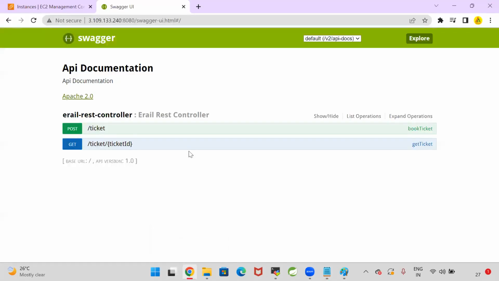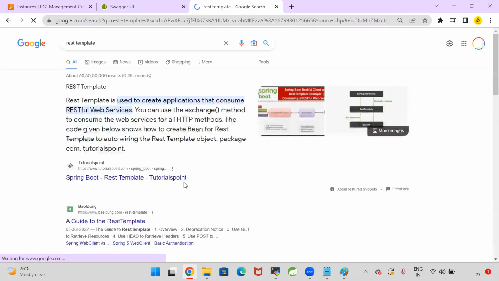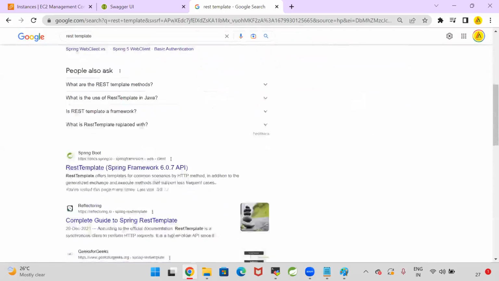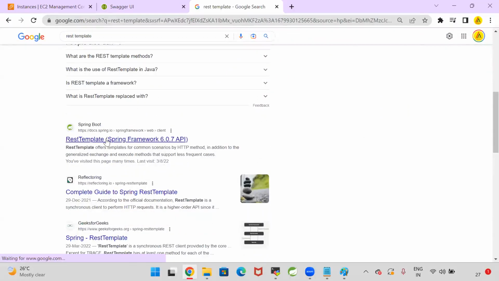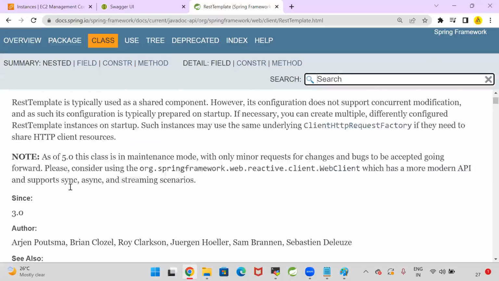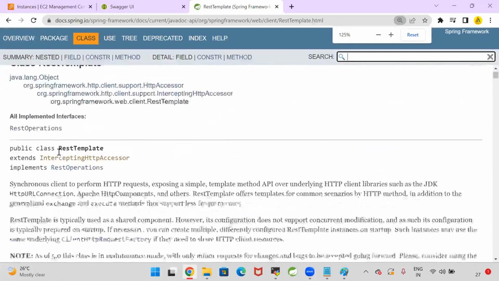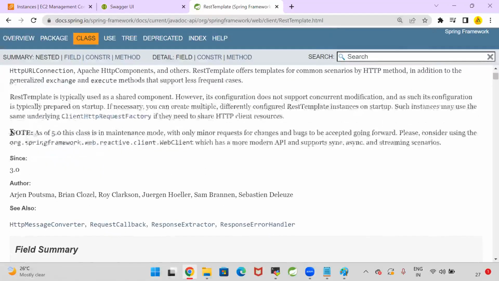Let us go to the official documentation of the Spring REST template. Let us see what the Spring people are telling. REST template is a predefined class in Spring. Now, let us read this documentation, guys. This is public class RestTemplate. Can you guys read this?